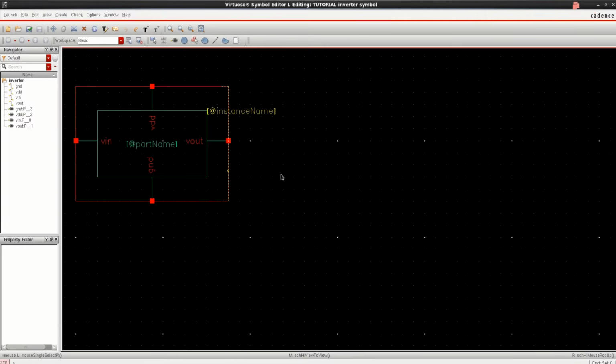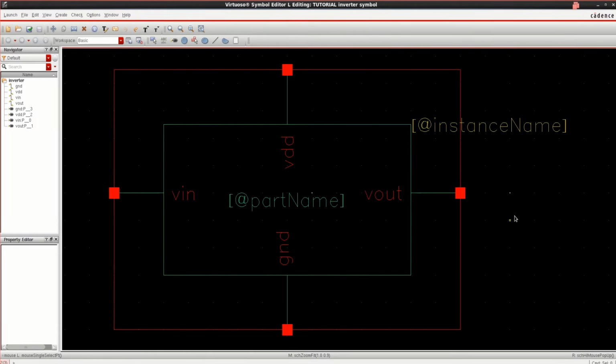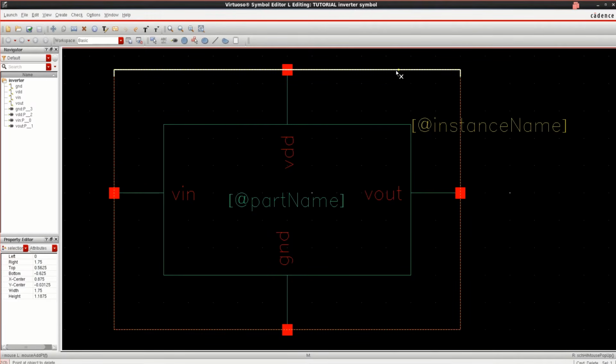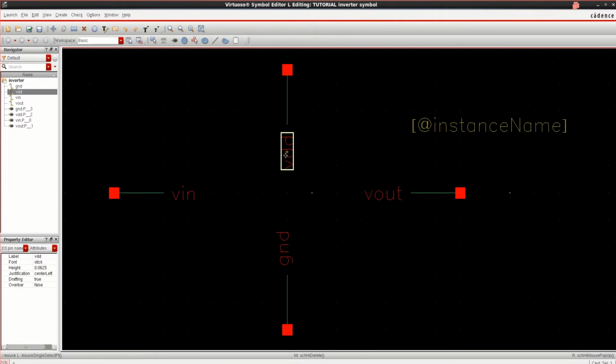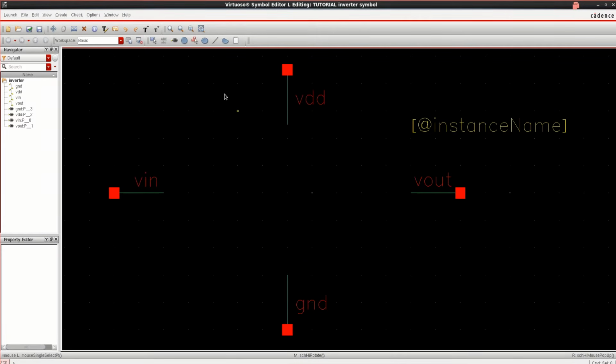So this is not the actual symbol of the inverter. What I will do is I'll remove this selection box and this, and if you want you can remove this by using the delete button. So select this, use capital R for rotation. Just move them aside. This one, hit R key for rotation.